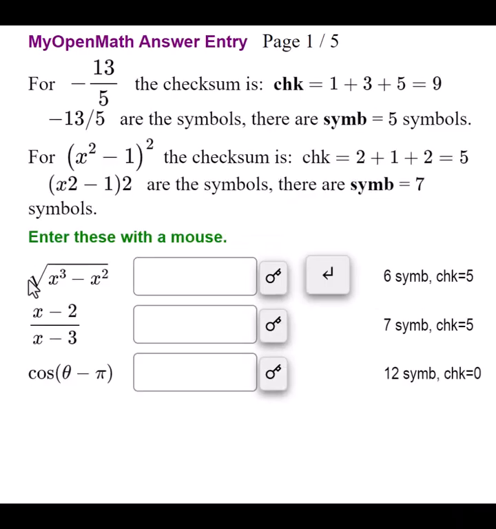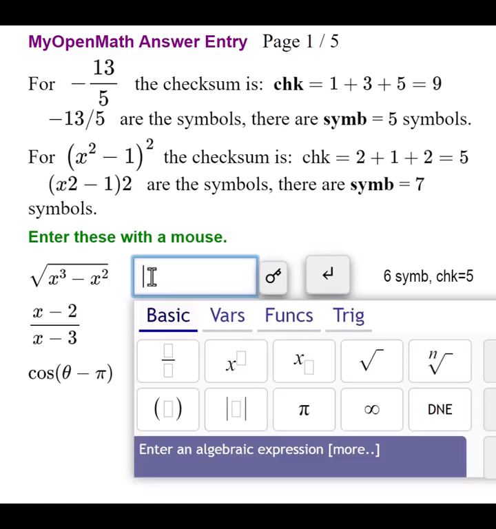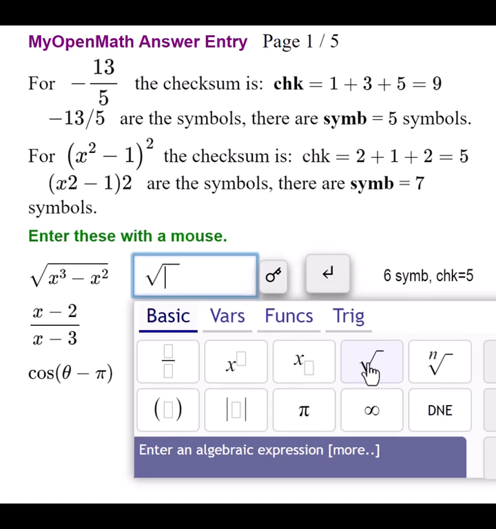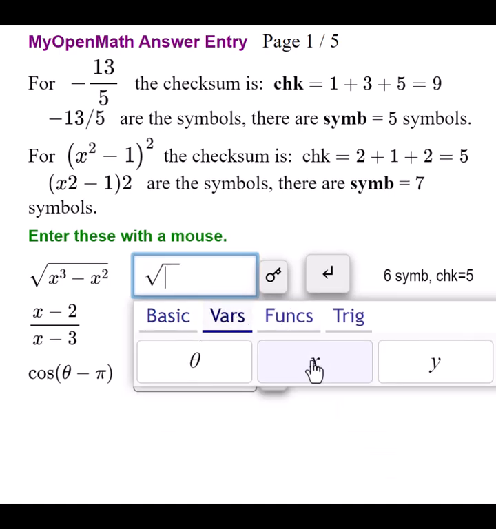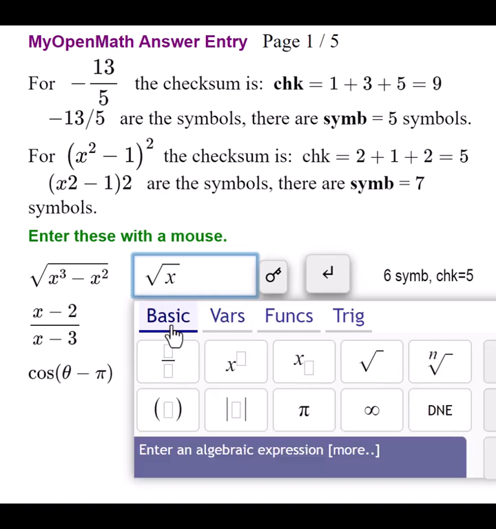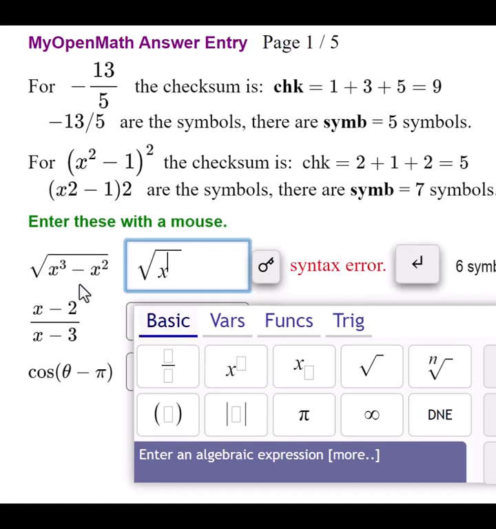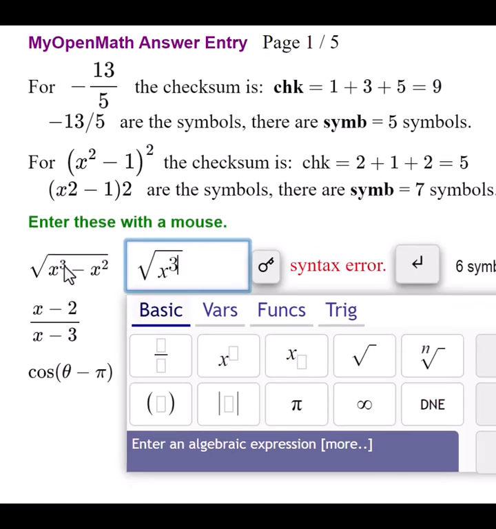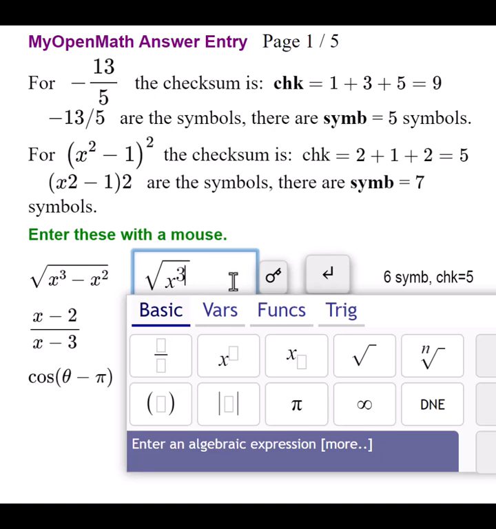Now let's enter these formulas in the answer box. Put your cursor in the answer box. Click the radical sign, and then we want the variable x. Back to the basic menu, and we want an exponent. This is the exponent. And then type a 3 to get back down to the baseline.